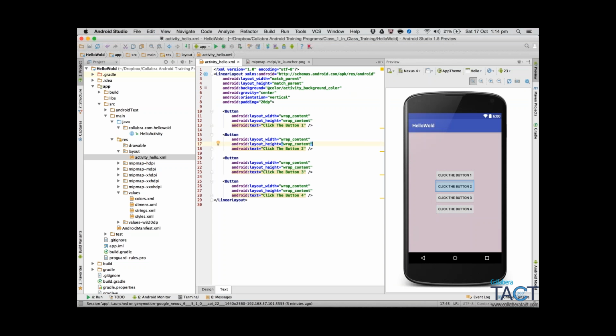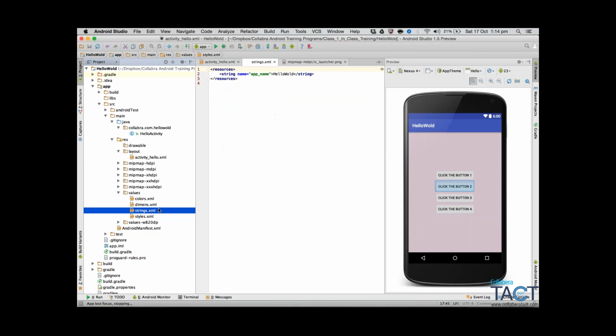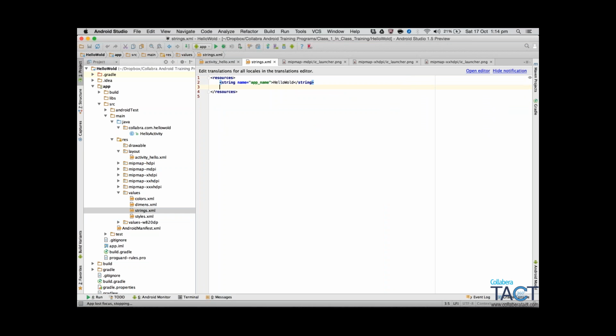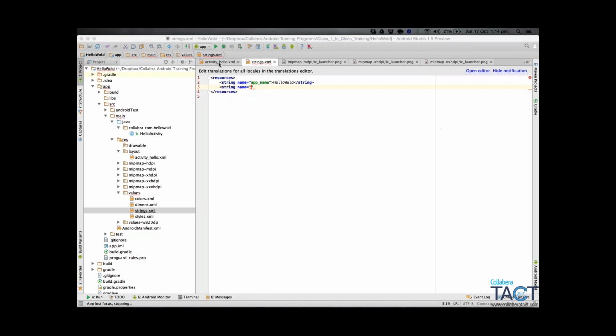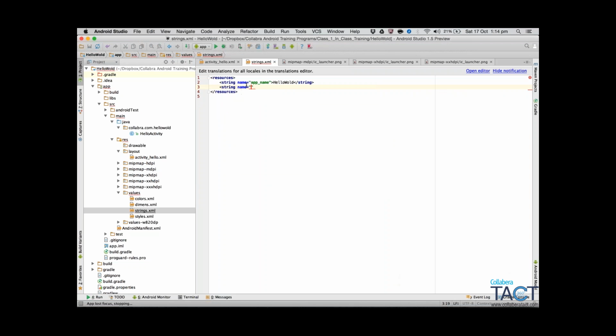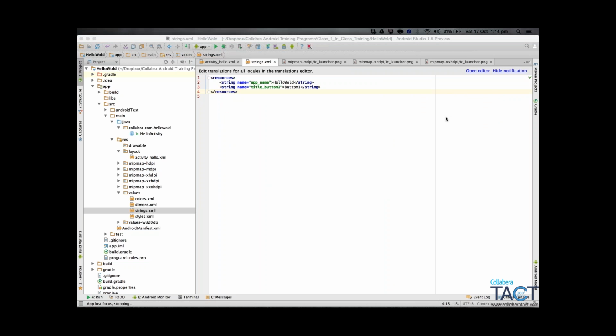So the same concept is true with the strings also. So rather than hard coding the strings, you should put them in the strings.xml. So I'm going to jump into strings.xml, and there you can see there are already a few lines. So I'm going to say string name is equal to title underscore button 1, and always make sure the keys are very descriptive. So by looking at the key, you should come to know where this string constant must be used.